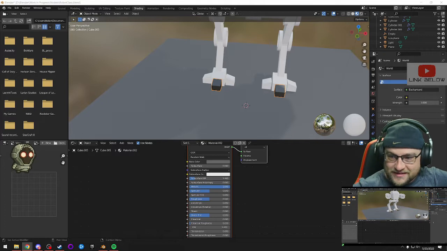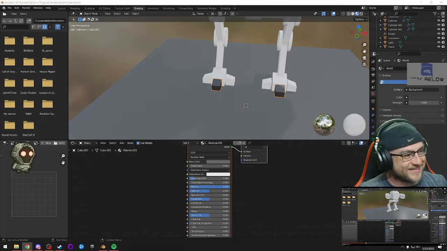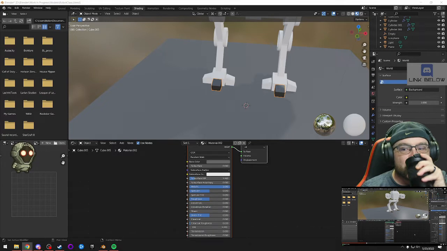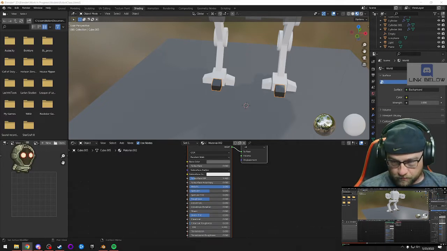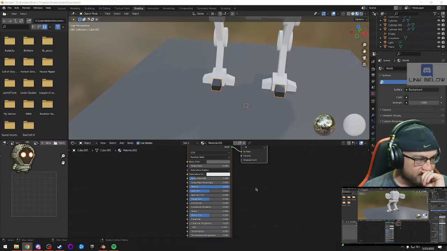I can press new here, or I can come to the material properties here, and I can press new here. So this gives you exactly the same information as the Principled BSDF over here. I much prefer to use the node editor, especially when it starts getting more complicated and we get nodes coming into nodes and so forth. But we'll talk about that later on in the course.